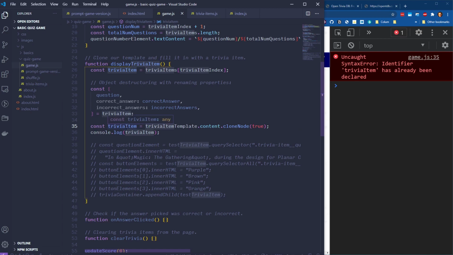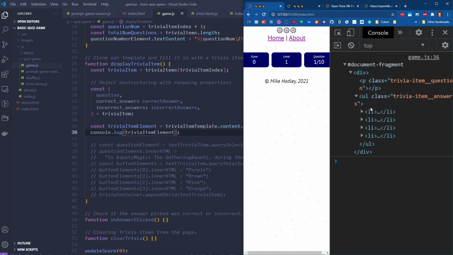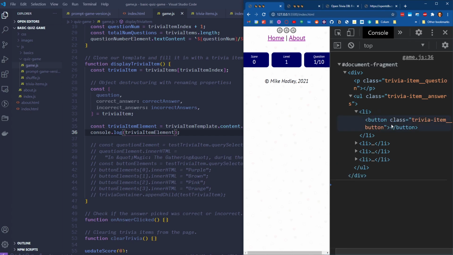I think what makes more sense, trivia item is our data, so calling it trivia item is fine. This element here is an element on the page. So I think what would make more sense would be like trivia item element as the name. So now we can see a document fragment where we've got our paragraph that's empty and our unordered list with buttons in it that are also empty. It's not on the page yet, so let's get something on the page.